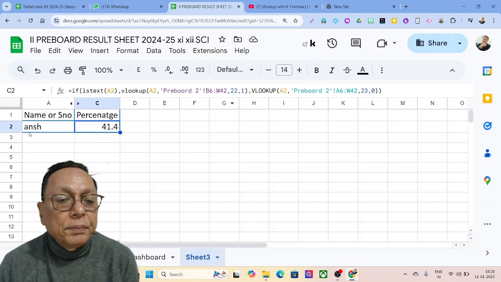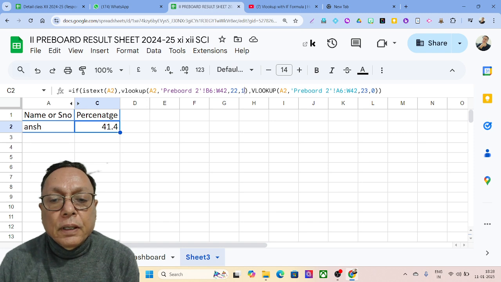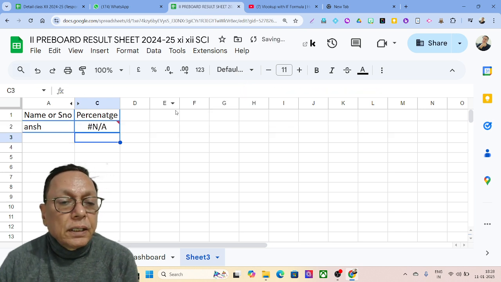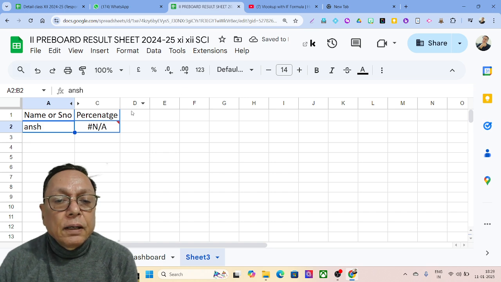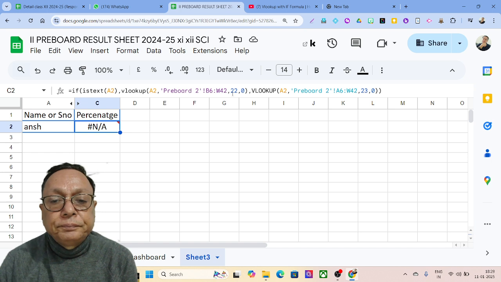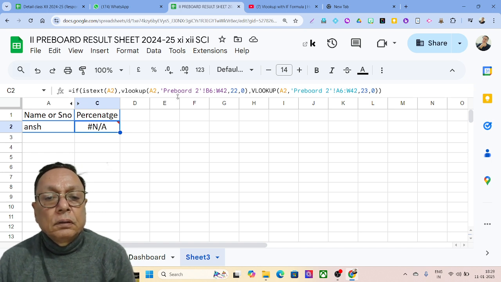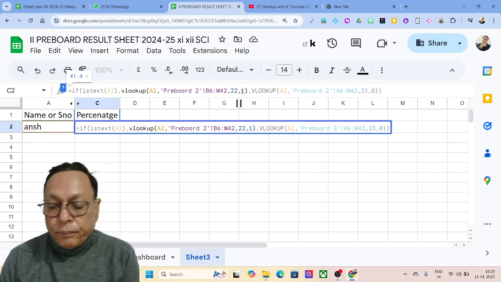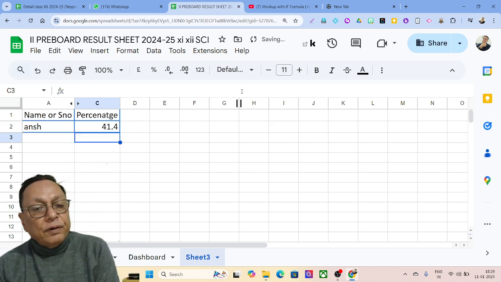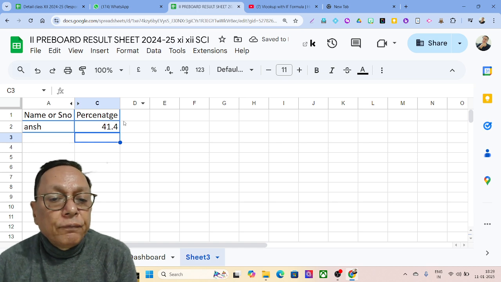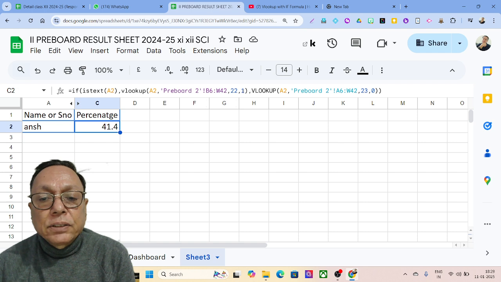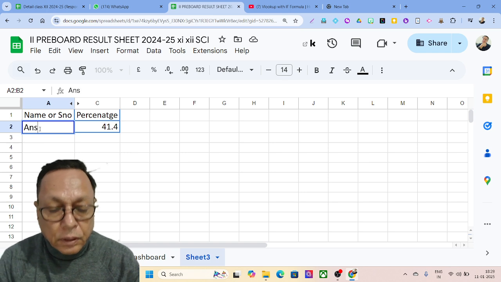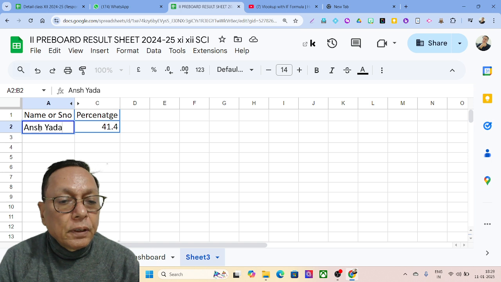Let me see if I give the complete value and exact match. I'll have to say 0, it will say this. And if I take 1, it will take definitely 41.4. Or if I want to use 0 exact match, then I'll have to give the exact value, that is Ansh Yadav.